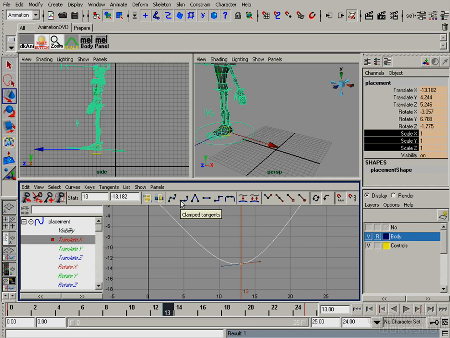So let's get rid of it and make it spline again. There are in and out tangents, and they can have different angles. They describe with what speed you hit a key pose. There are different types of standard tangents, like spline, linear, flat, stepped.